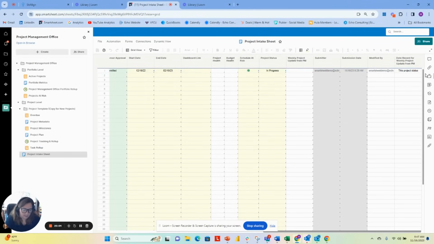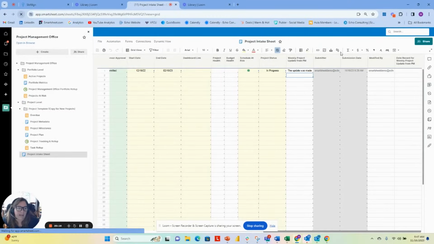Oh, I updated this one instead. See, I accidentally do that here. So here I'm going to go, this update was made. Okay, I'm going to save it. It is going to record that date.